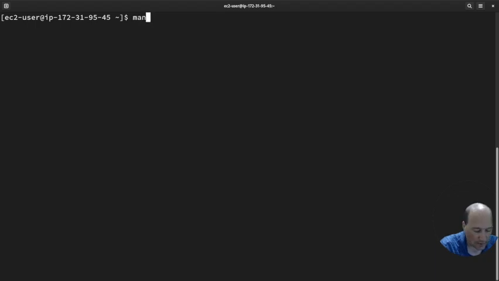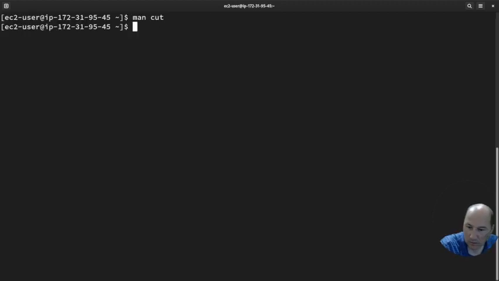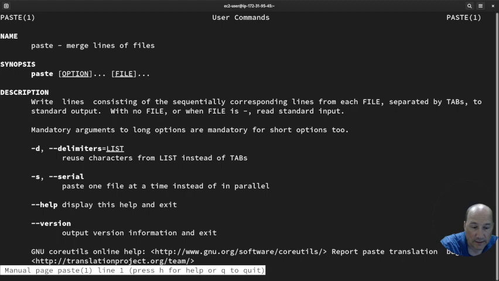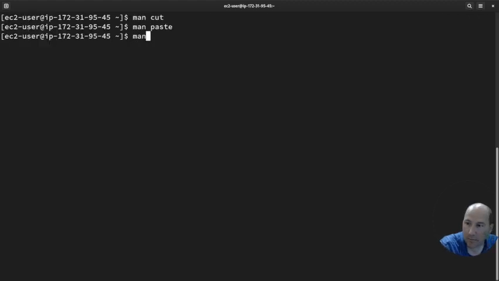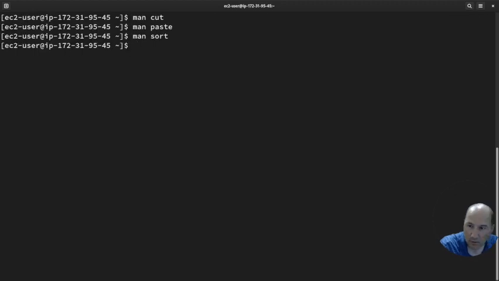So first, let's man cut. So we can see that it cuts, removes sections from each line of file. So cool. Let's man paste. Merge lines of files, okay? And man sort. So sort the lines of text files. So we're going to learn cut, paste, and sort. Cool. Those look like they can be useful.